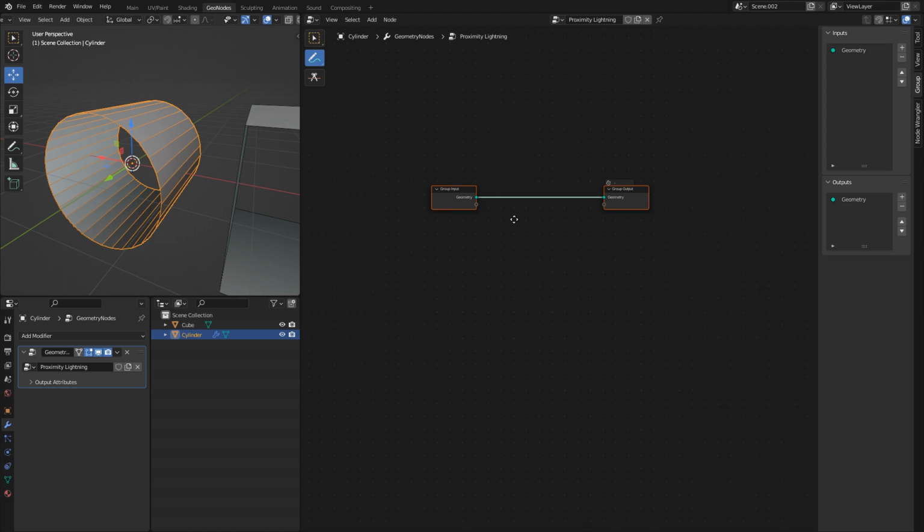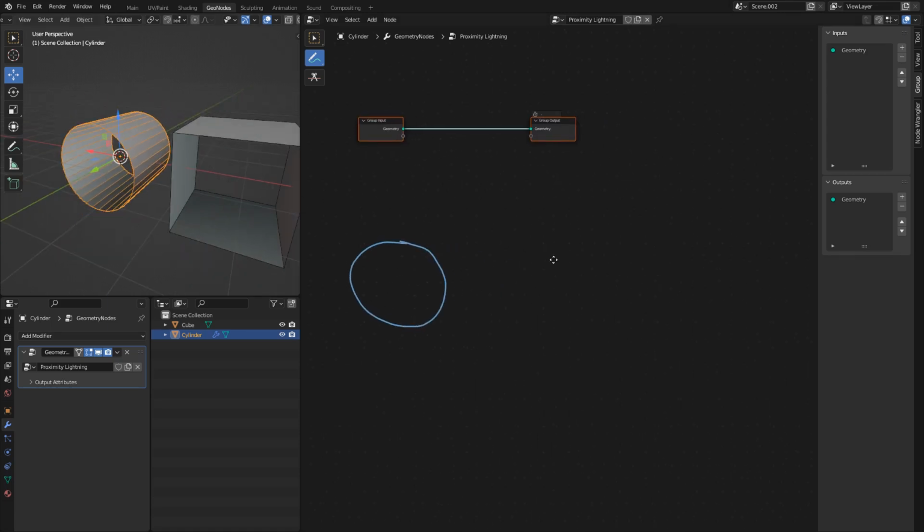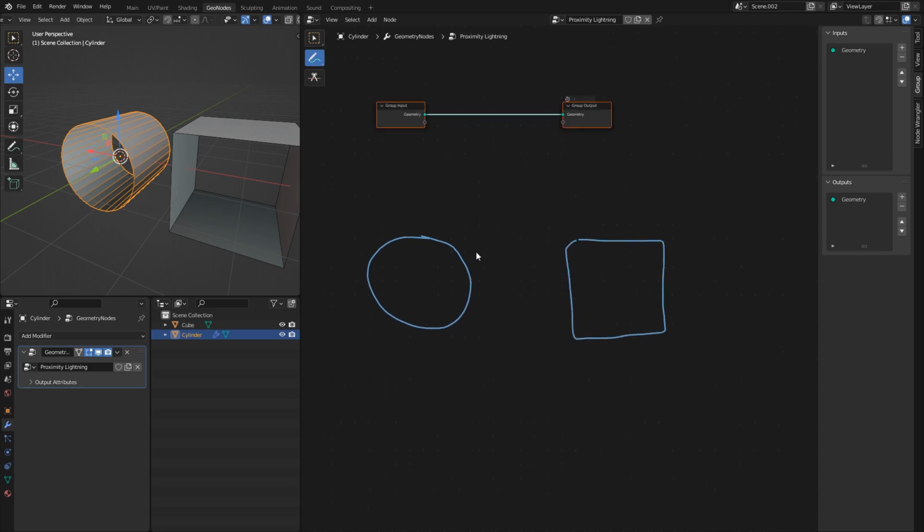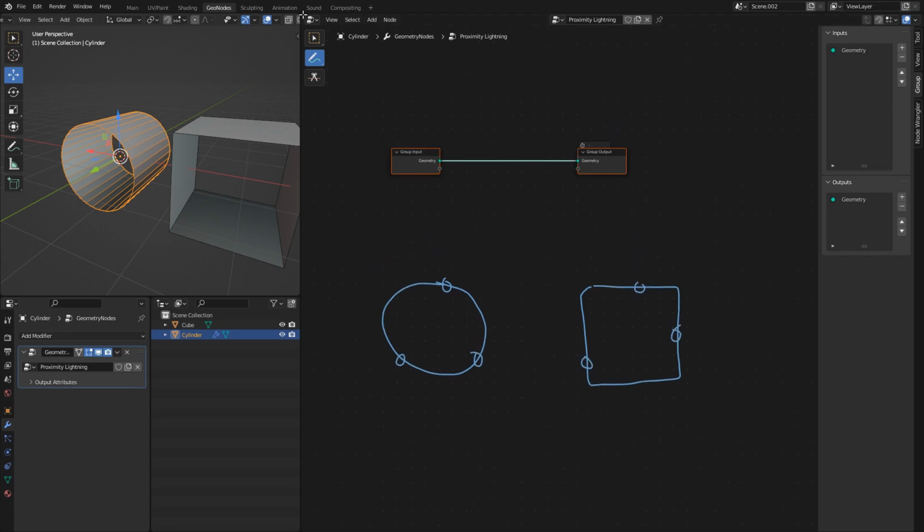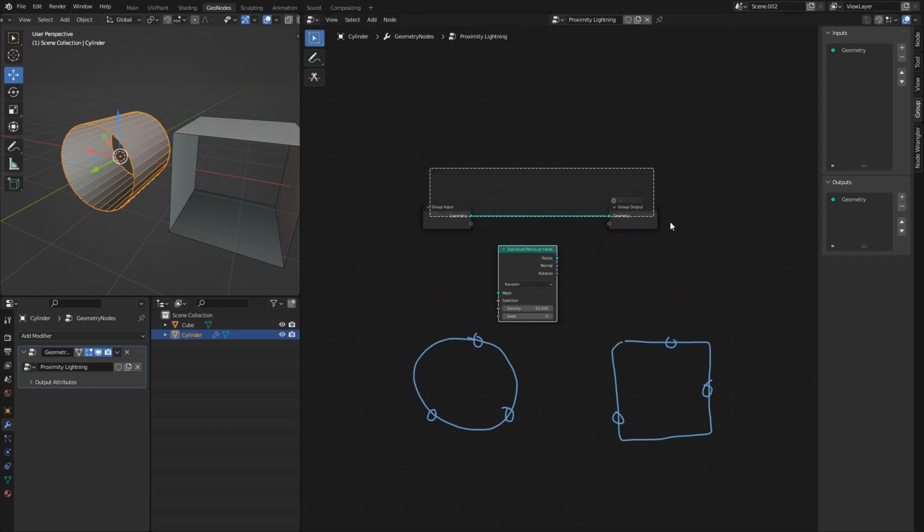So basically we have our cylinder, I'll represent it like this, and our hollowed cube, and it's something like this. And the first thing we're going to do is spawn a bunch of points on them. So a bunch of points on each of these objects, just like that. There's a node for that. It's called distribute points on faces. It does exactly what it says.